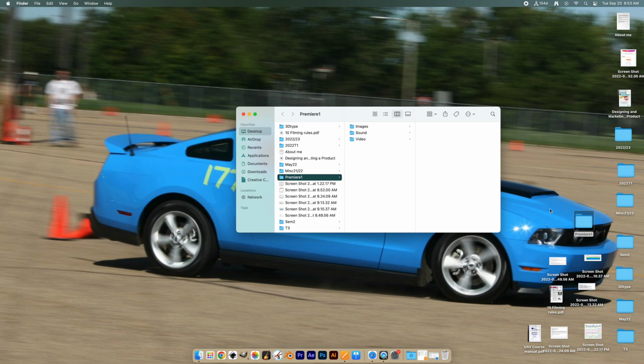So if I look at this folder I made, I want you to make a folder. Then inside it, I got three: an images, a sound, and a video folder. All right? So do that.